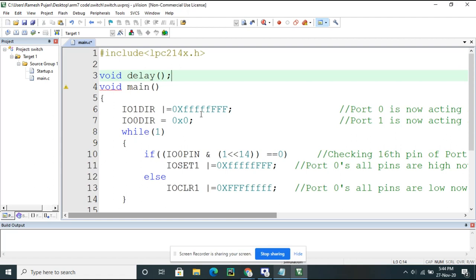Now I'm going to explain the code. The code is very simple. You can see it here. The first line is including the header file, and in the second line I'm providing the delay. This is the declaration of the delay, and in the third line you can see void main. In that, I'm making all the pins of port 1 as output, and all the pins of port 0 I'm making as input.